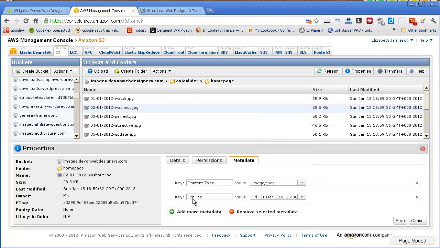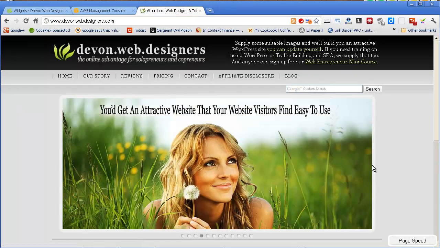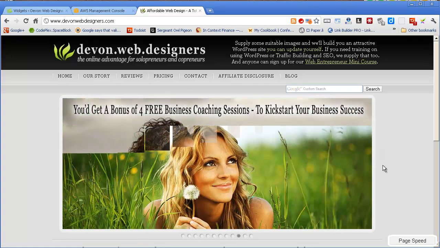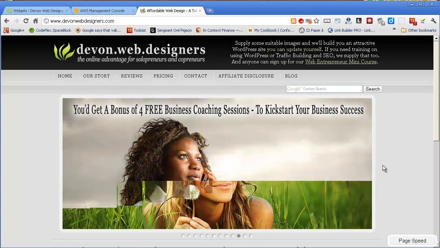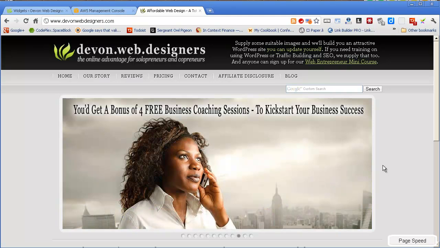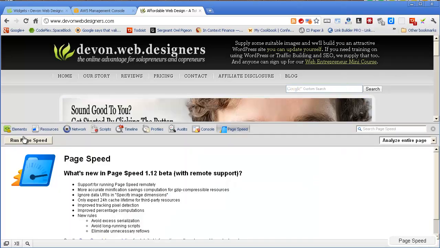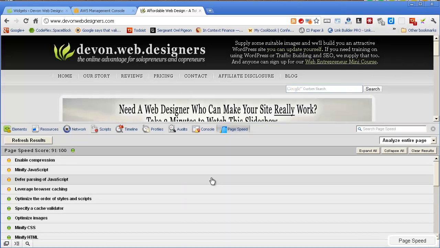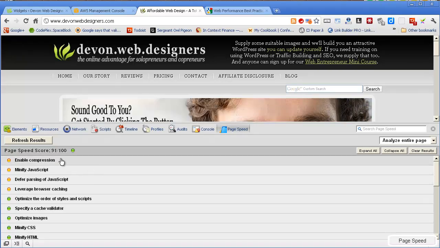So, if we now go to page speed, not only are the images being served from a server near you, they are now also with a hugely futuristic expires date. So let's go and have a look at what page speed now says. I'll just run that. Oh great, we've gone up to 91 out of 100. That's an improvement, but we've still got some browser caching that we could do.